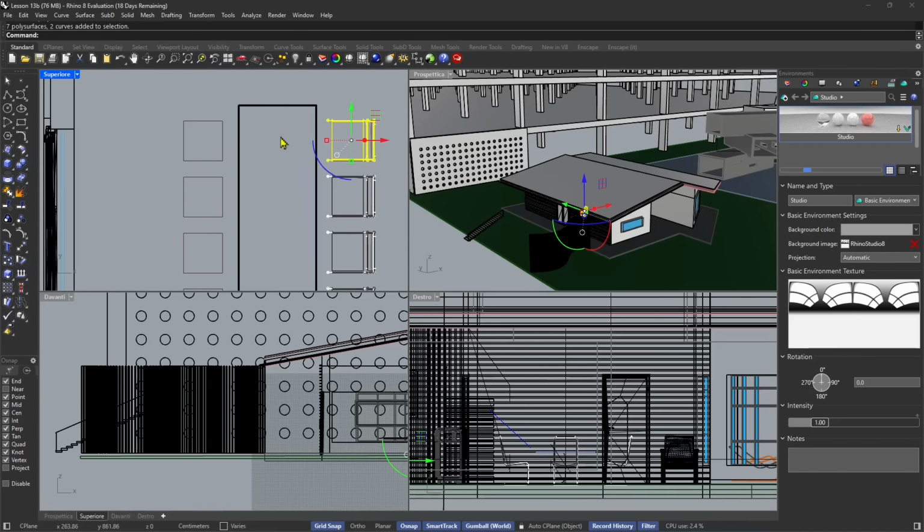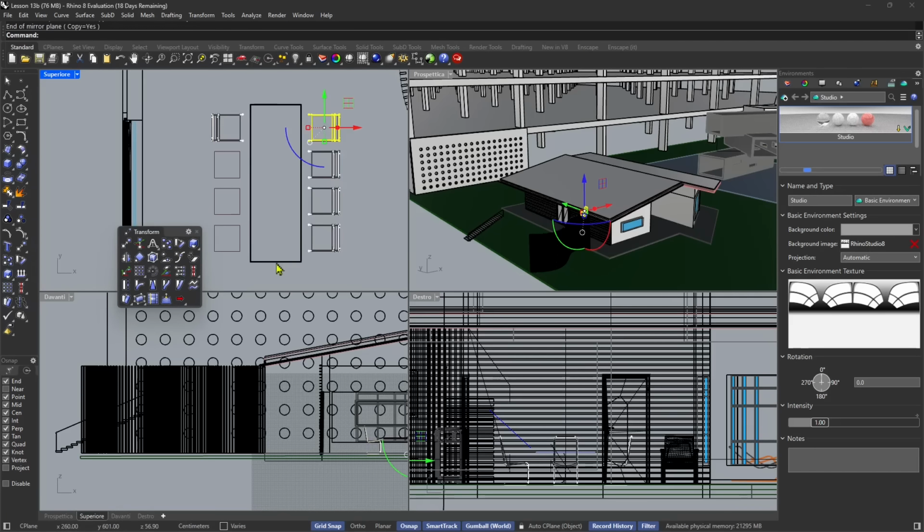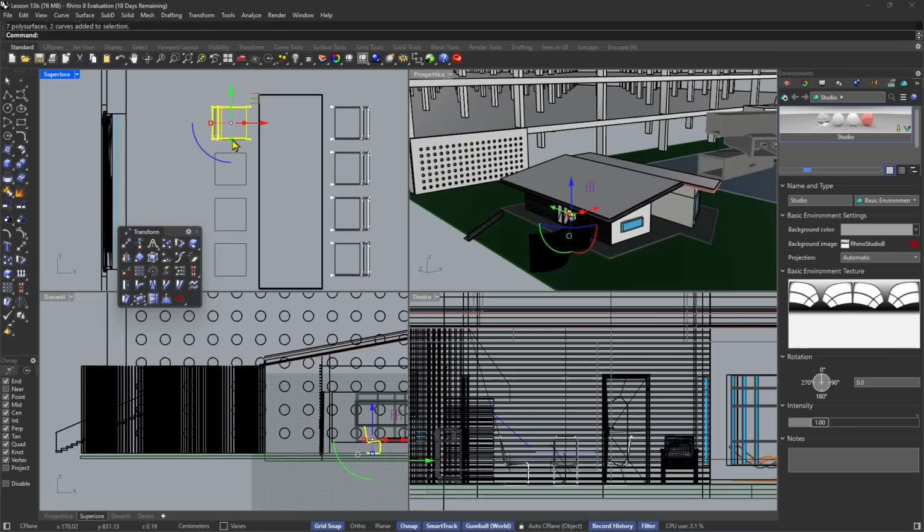For example, let's start with a simple array. So I'm going to mirror this on the other side of the table using the editing tools. I'm going to mirror this using the mid part of the table, the mid snap. And once I have this, I will find the array here, or here. So these are the array tools. And for this, a linear array is enough. So I'm going to click on the linear array.